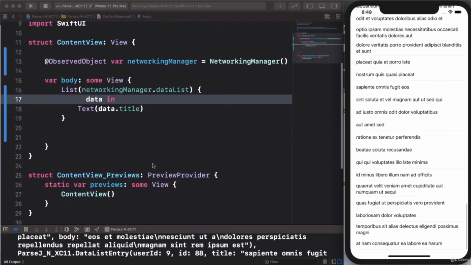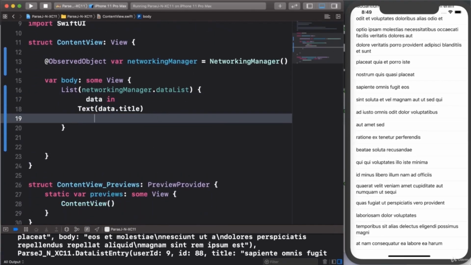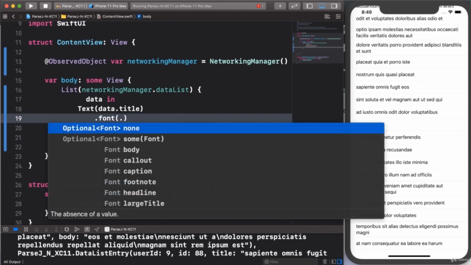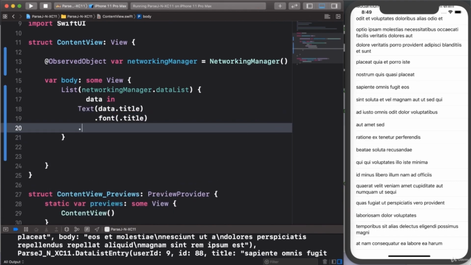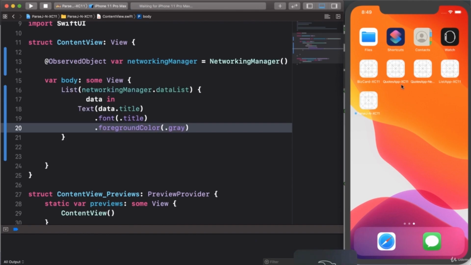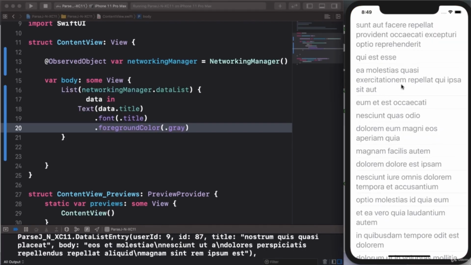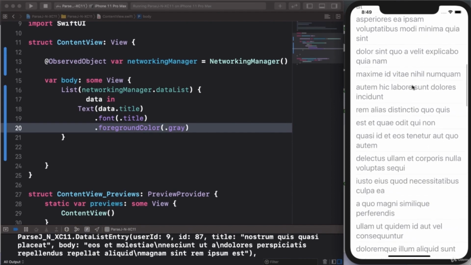All right, very good. Of course, as you know, we can pass a few modifiers here. Let's say I want font to be title, and I want foreground color to be maybe gray. You can play around with all that because now we have that data. We can do all sort of things. Okay, there we go. Very good.